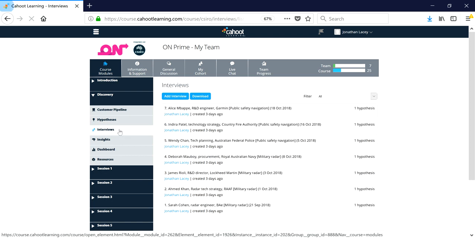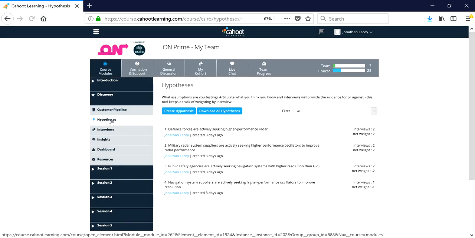So if we look at interviews, at this stage, my imaginary team has done 1 interview with each of our customers. And in each of these interviews, we've tested 1 of our 4 hypotheses. So if we go back to hypotheses, we see that the first 2 hypotheses have each been tested in 2 interviews. And each of the interviewees in those interviews has supported the hypotheses.